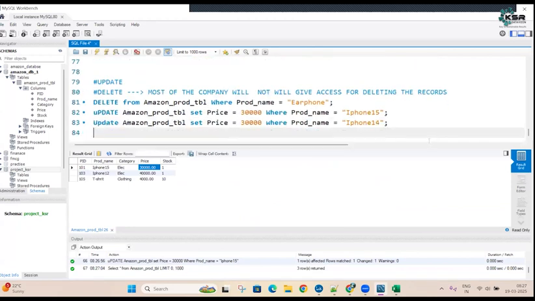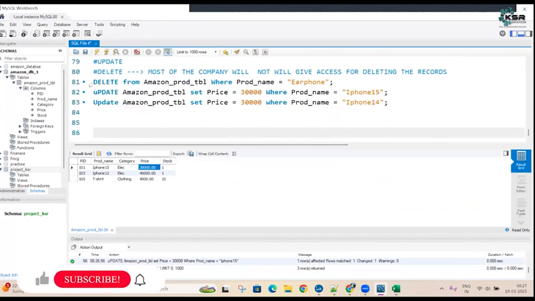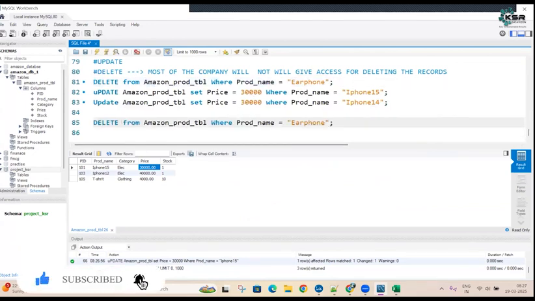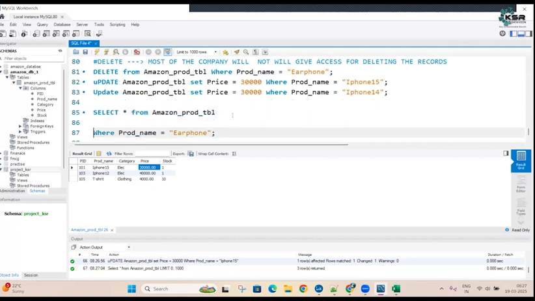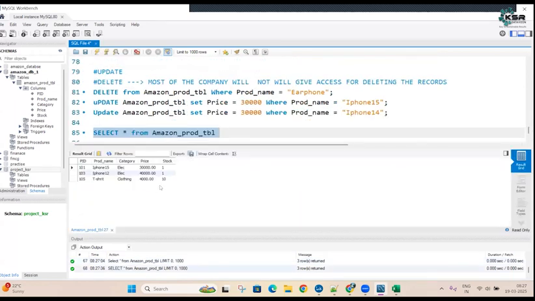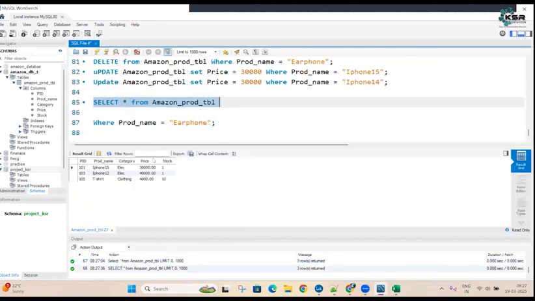So whenever you're going to do anything, for example, let me take a delete statement. Now you want to delete a particular record. First, always do select star. If you don't add the where condition in select, you're just saying select star from this table and you're getting all the records. Now I want only the records where product name is iPhone.